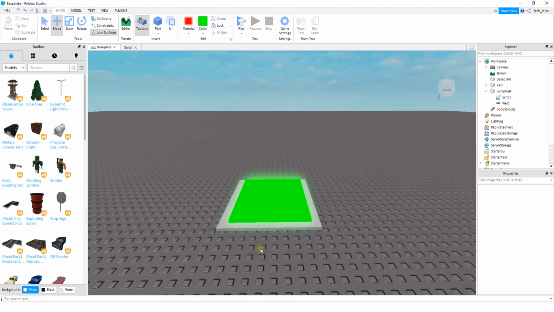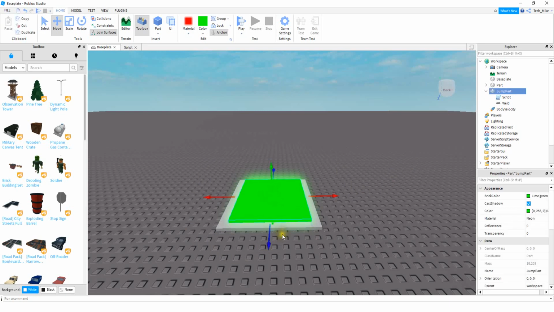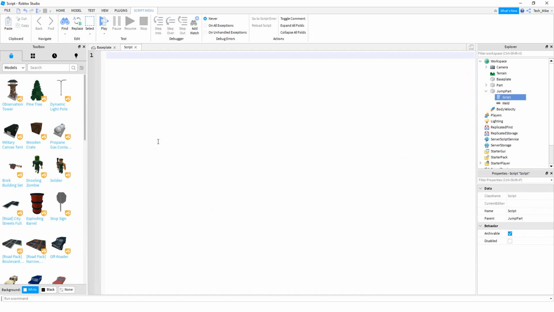So the setup for this is pretty easy. All you're going to need is a single part, and then go ahead and add a script into that part. Inside the script, we're going to start with a variable for the part. So we'll say local jump, and this is going to be equal to script.parent.